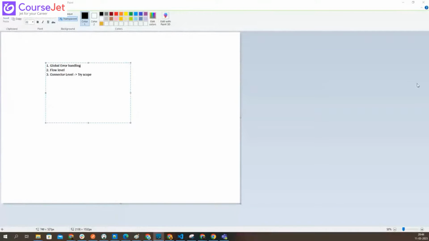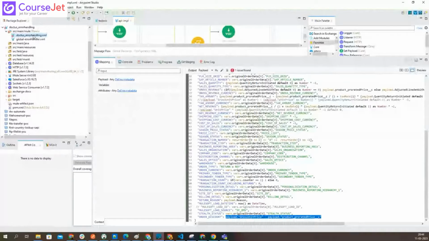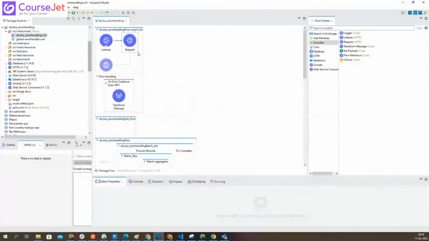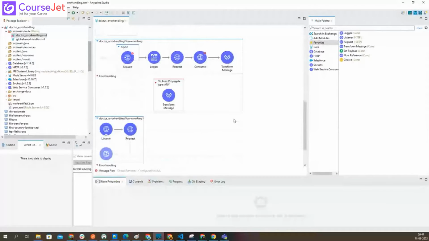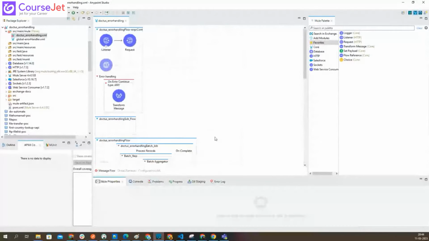So let me open this again. So this is flow level error handling, right? And this is also flow level, and the difference is on error continue and on error propagate. And I asked you one question related to on error propagate and on error continue. You were right in that, like that hi message or hello message, right? So you know how these two work, right?